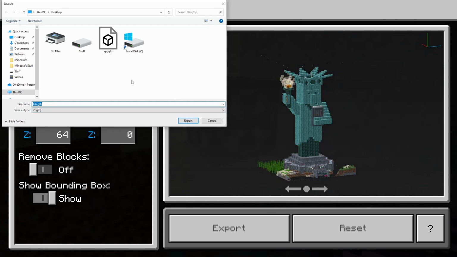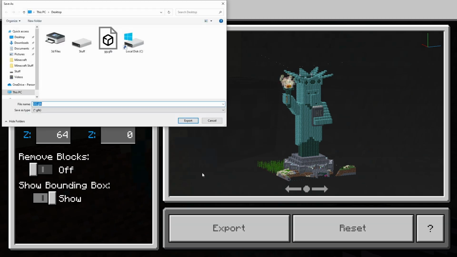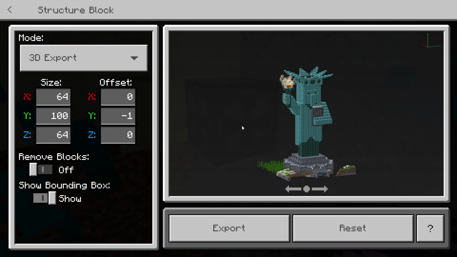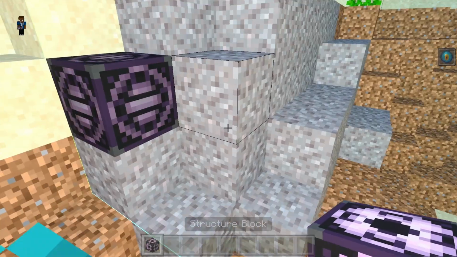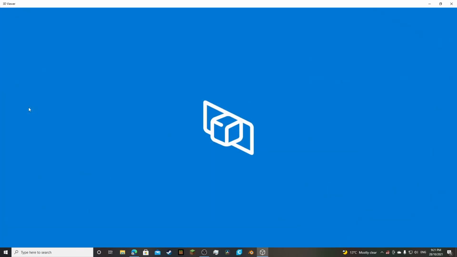Okay, so what you can see now is that I have the option of saving something as a GLB file to my desktop. You're probably going to get some sort of similar option on your phone, where you will save it to your files. Same thing with Xbox, PlayStation, all of those. Once we export it, we can go out of Minecraft, and somewhere on my desktop will now be the GG GLB file.